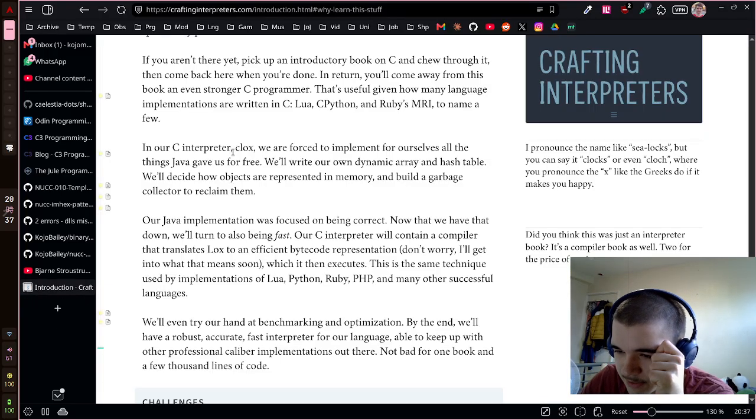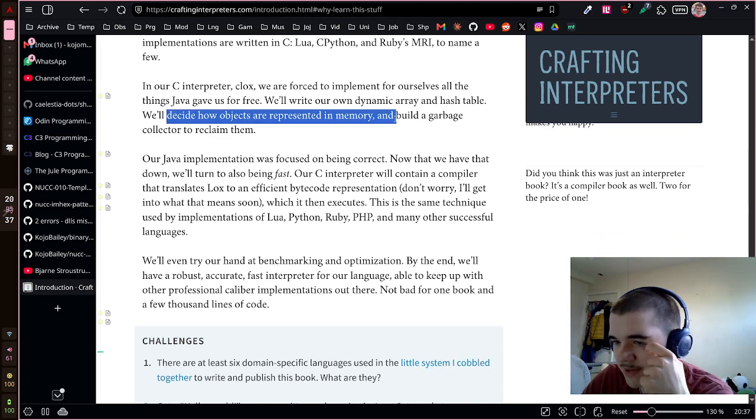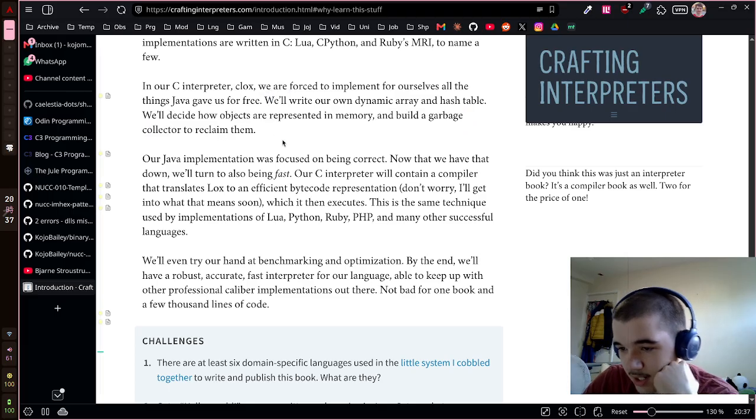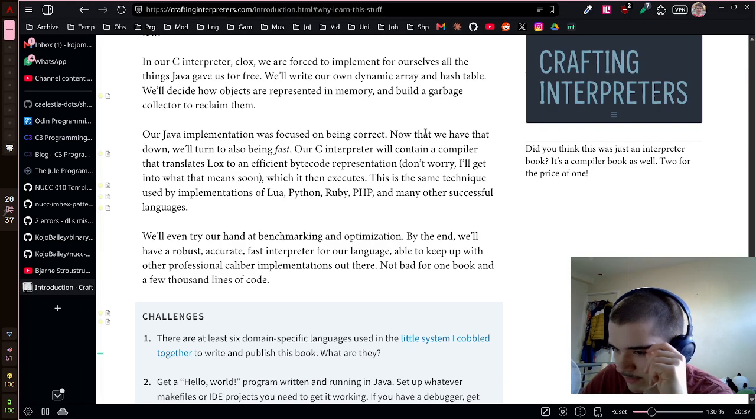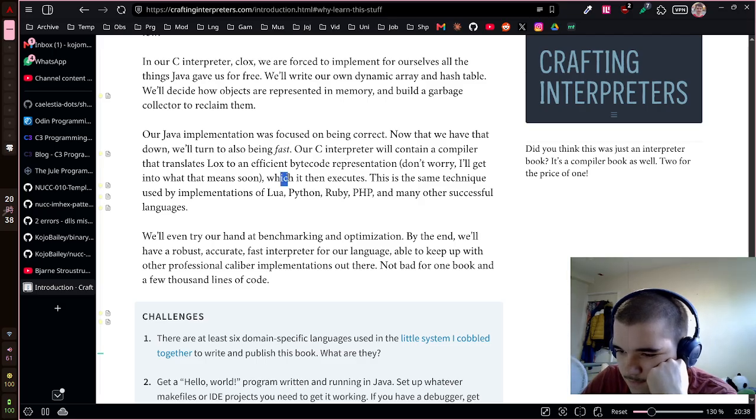In our C interpreter, we decide how objects are represented in memory and build a garbage collector. What? We're gonna write our own garbage collector. Is that what you would call a garbage collector, or just memory management? Our Java implementation was focused on being correct. So now we take the turn to being fast. Our C interpreter will contain a compiler that translates Lox to an efficient bytecode representation, which it then executes. This is the same technique used by implementations of Lua, blah, blah, blah.